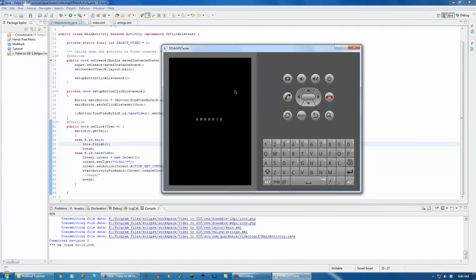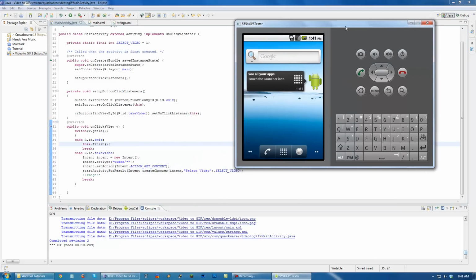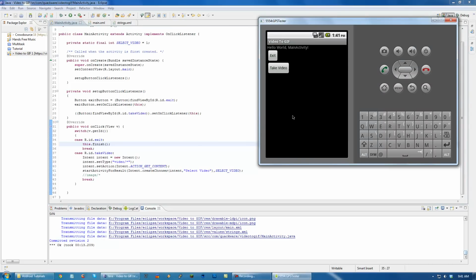Again, this will take a little while, so I'll come back to you when it's loaded. Alright, we are back. The emulator has loaded up. Let's just go ahead and throw it over there. And we have to wait for our application to start. Okay, there's the button. So we should be able to click that and something should happen.